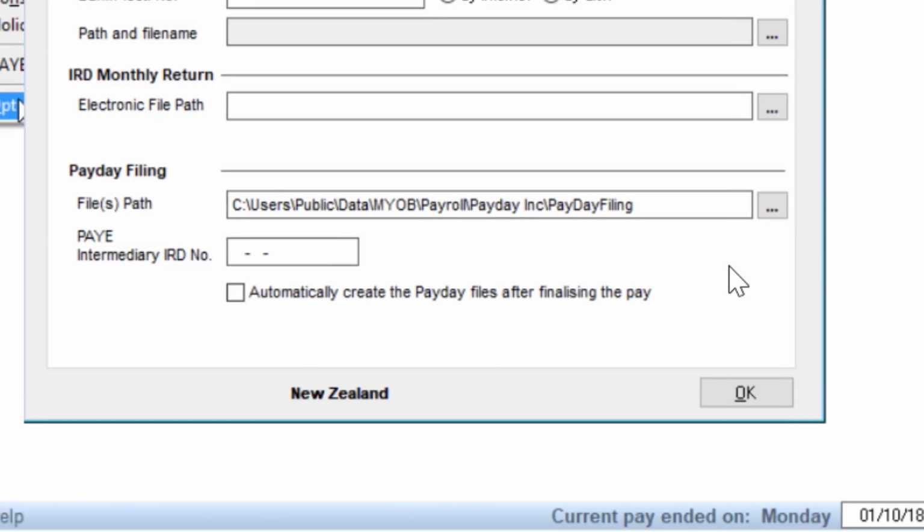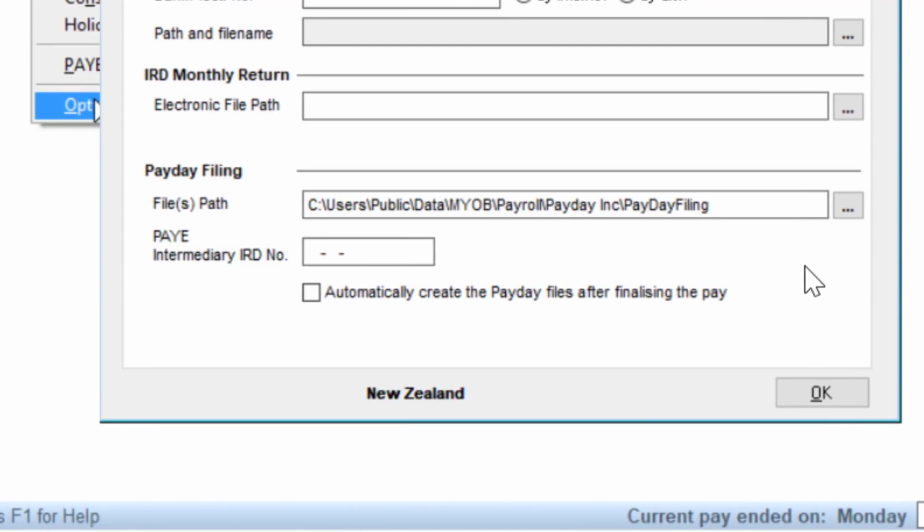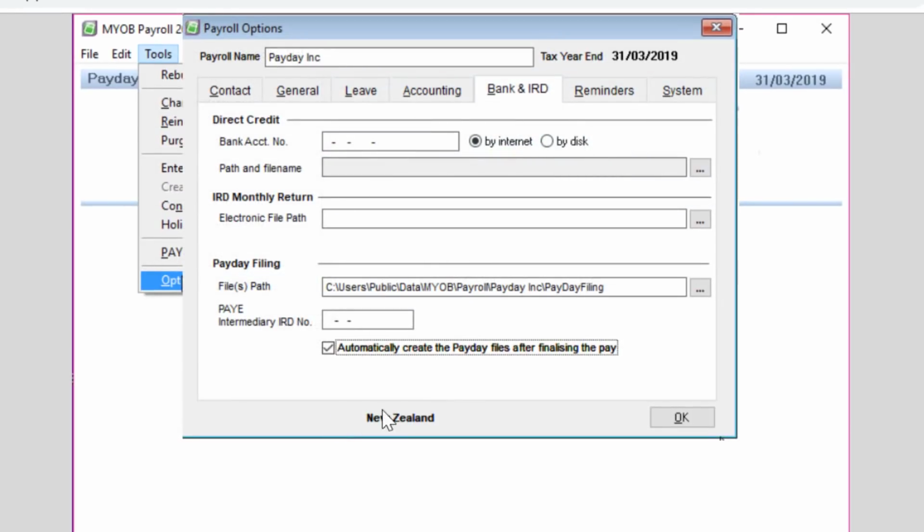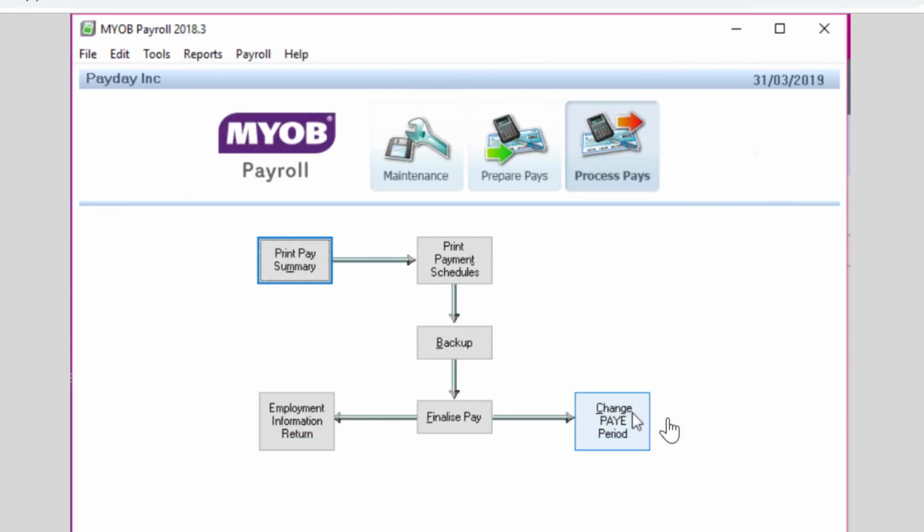Key thing here though is to make sure that you check the box for automatically create payday files after finishing the pay. It's just down here. Check that. Good stuff. And now you can click OK.